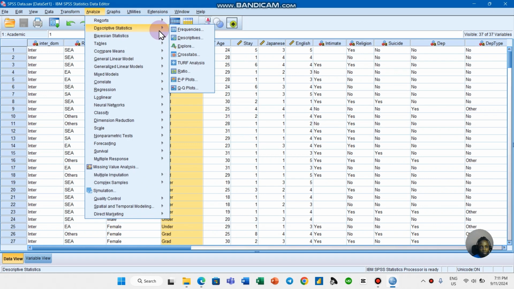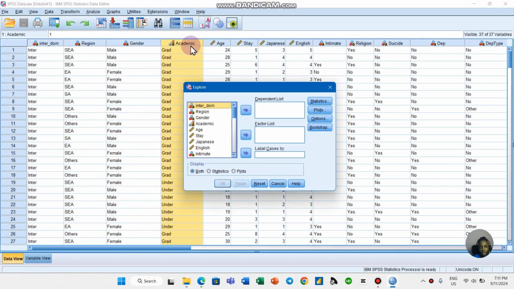Then under Descriptive, click on Explore. For this Explore dialog, we have the Dependent List box and the Factor List box. The dependent list is our numerical variable, which in this case is the total depression score. So I'll put that inside this box, and then the factor list will be the interval variable here. So I'll put that here.